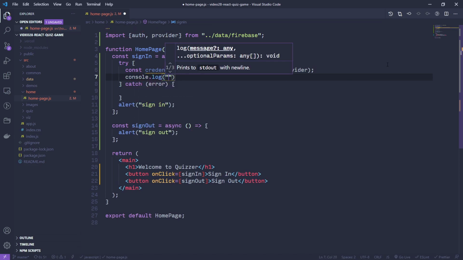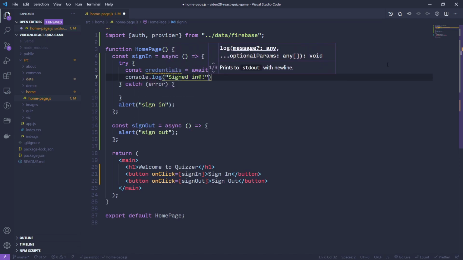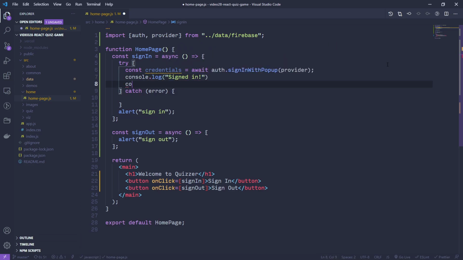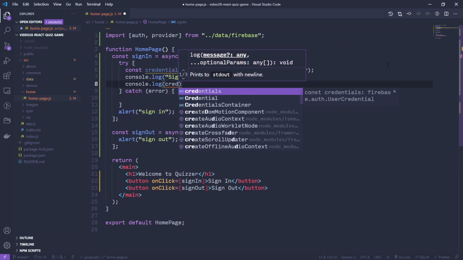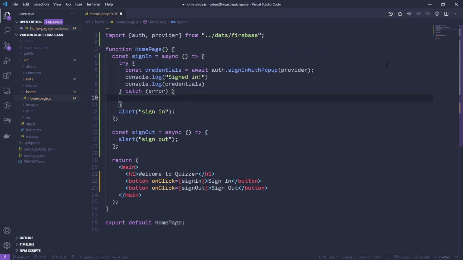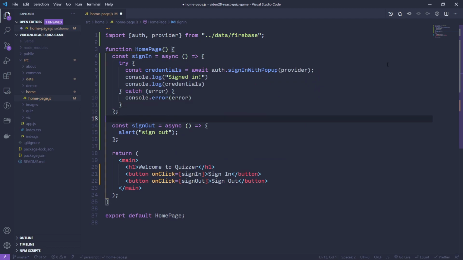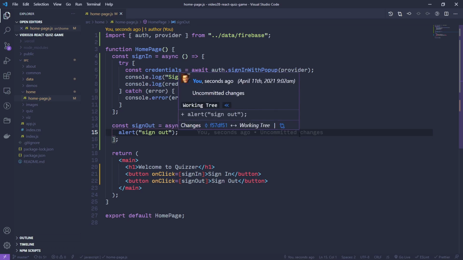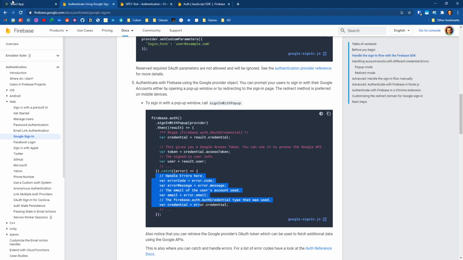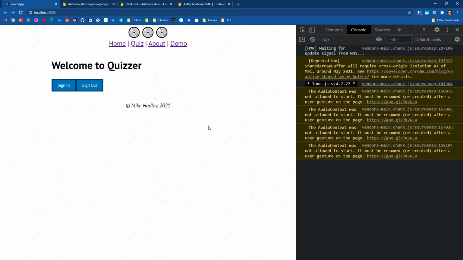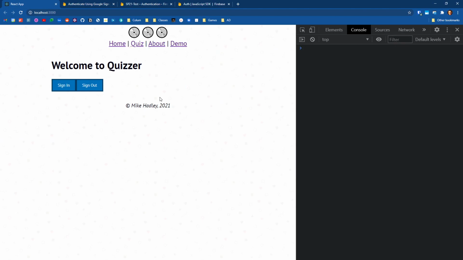So now we could do a console log signed in. And let's also console log the credentials. And down here, if something goes wrong, let's console error the error message. We can get rid of our alert. And pop open the console so that we can see what's going on.